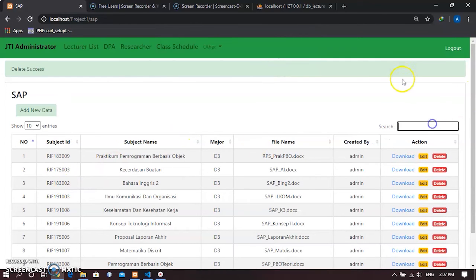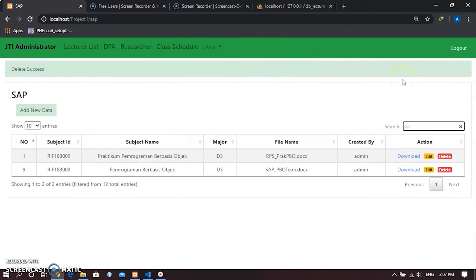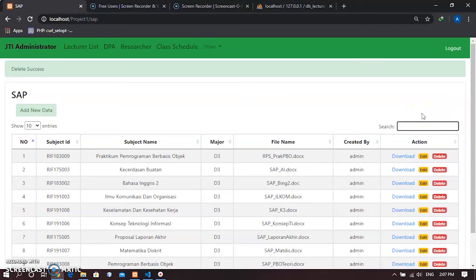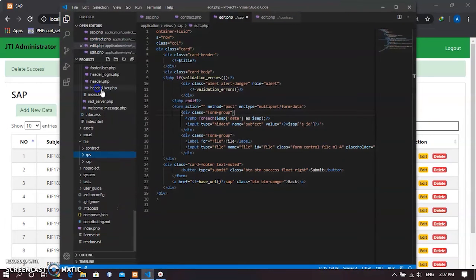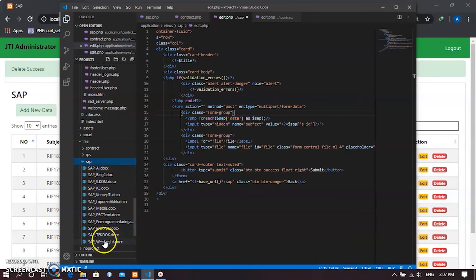Okay, then check again if the data is already deleted. Okay, there is no system terdistribusi. Okay, the delete is successful on this page. Then also check in the SAP folder. Okay, there is no assignment file here. Okay, the delete is successful.